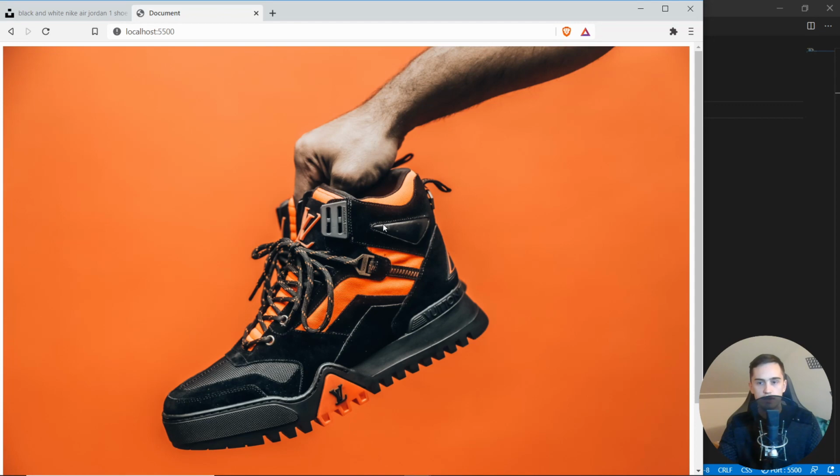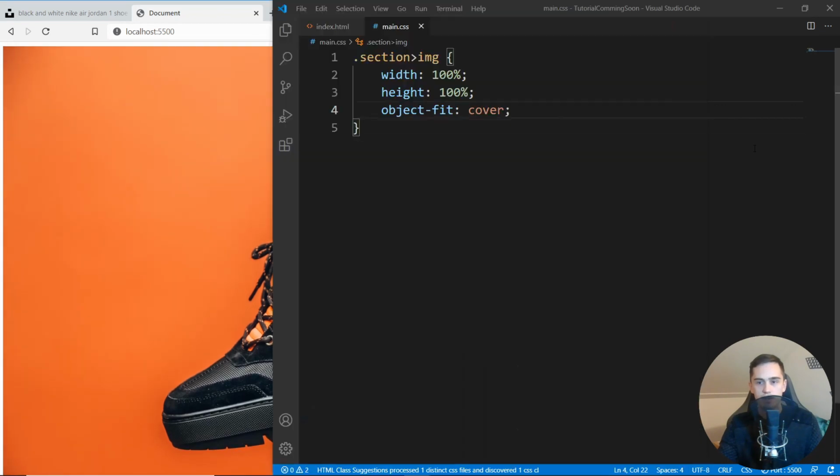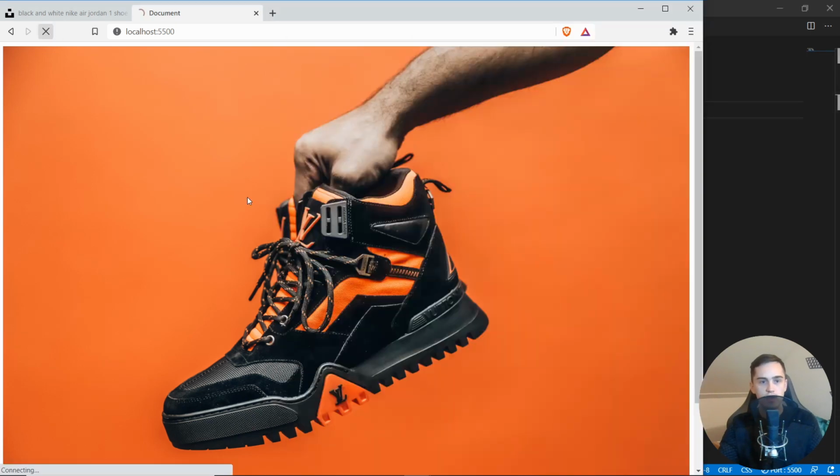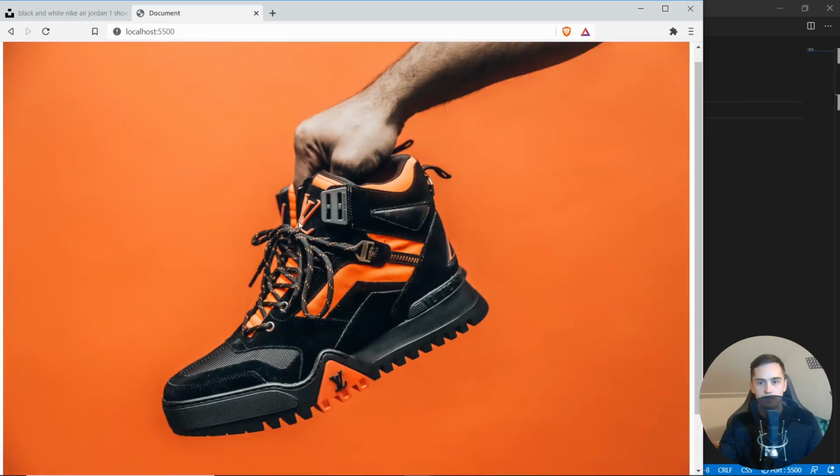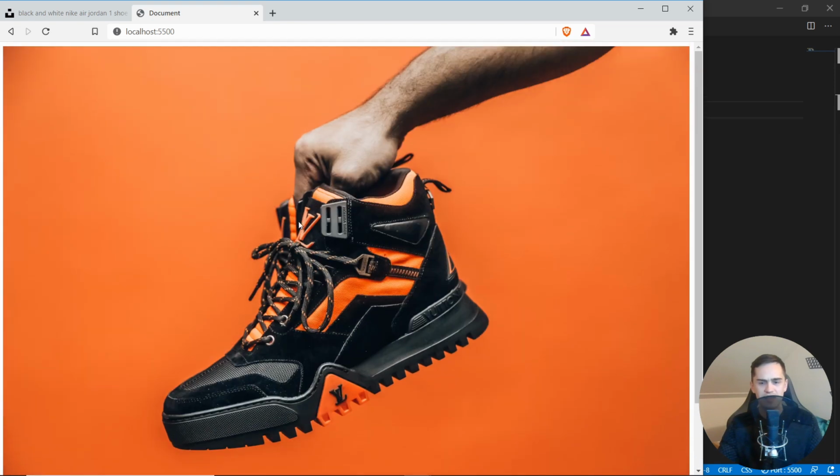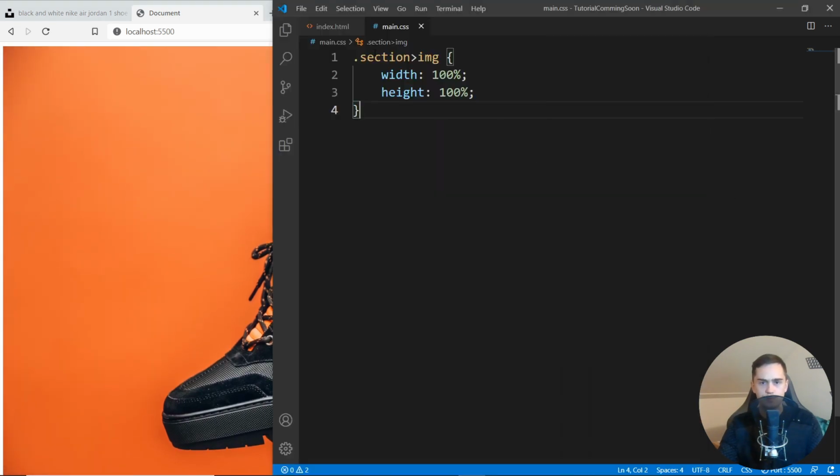Cool. So you may wonder right now whether this cover is important or not. Let's just see. If I just remove it, what happens? Okay, pretty much nothing really happens. I think that it's not taking the full 100% of the container. So yeah, let me just do this.